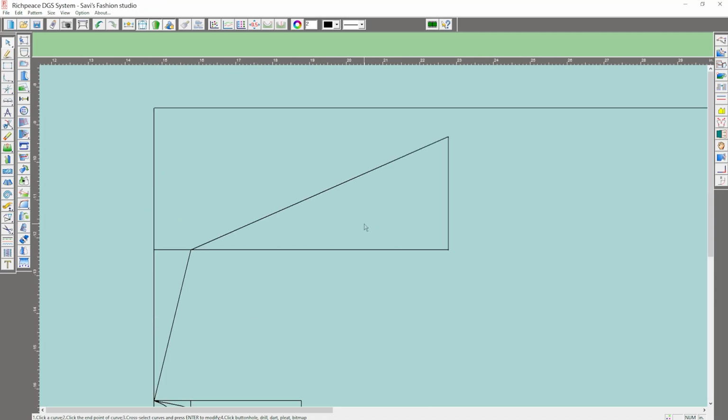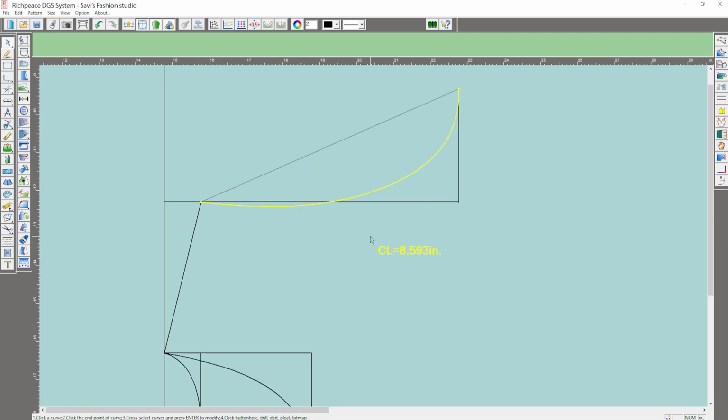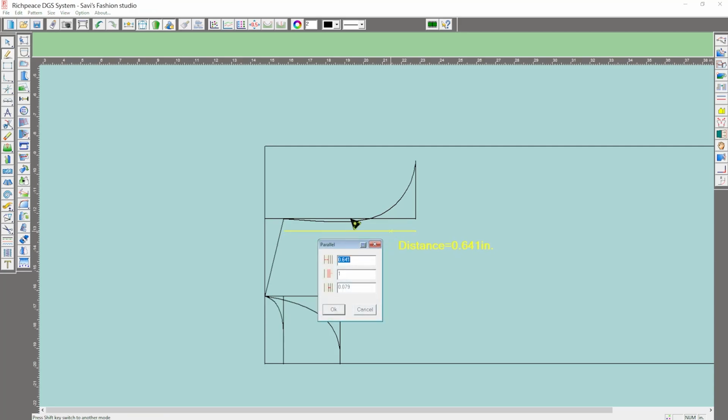Now coming to the armhole. I'll click on this and draw a smooth curve. Okay, now I want the front armhole curve half an inch inwards. So what I'll do is I'll take the intelligent pen again, click and drag this line. So I'm creating a parallel line, and when I click it will ask me for the distance from the first line to the second line. I'll give it as 0.5.